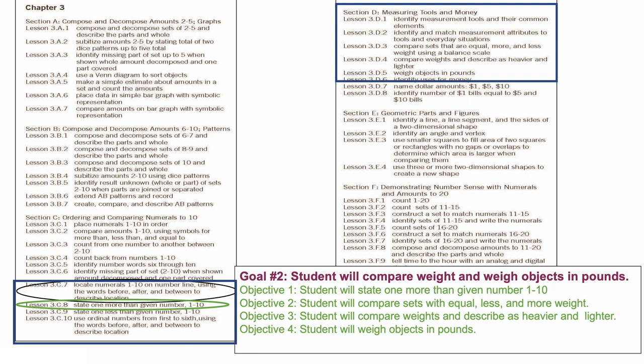The last 3 objectives I choose are 3D3, 3D4, and 3D5. Identify and compare sets that are equal, more, and less weight, compare weights and describe as heavier and lighter, and weigh objects in pounds. The goal is a combination of 3 of the lesson objectives. Student will compare weight and weigh objects in pounds. As you can see, all of the objectives contribute to the completion of the goal.